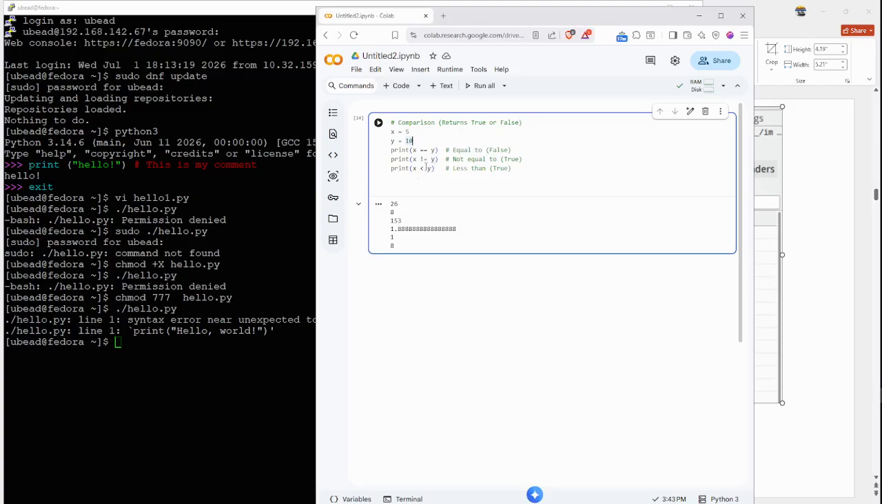Less than, this is less than. Okay, now you will get the boolean logic. So you are getting the comparison here. Okay, print x == y. Okay, that is false. Both are false.